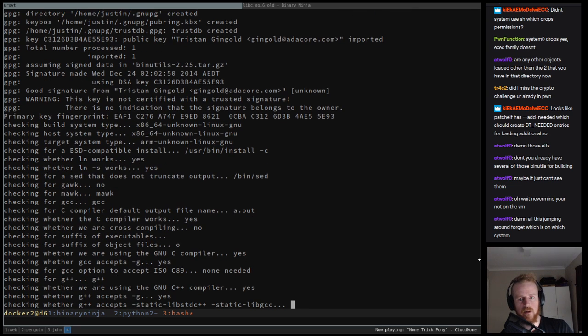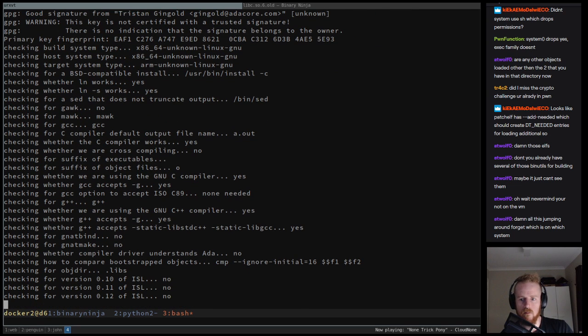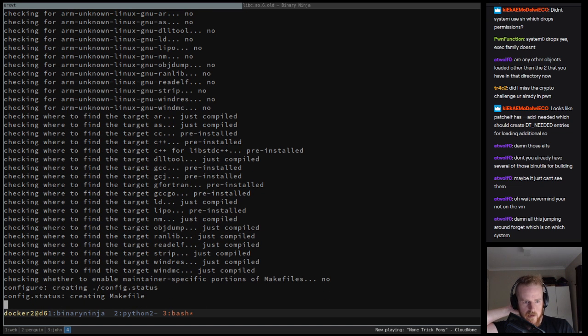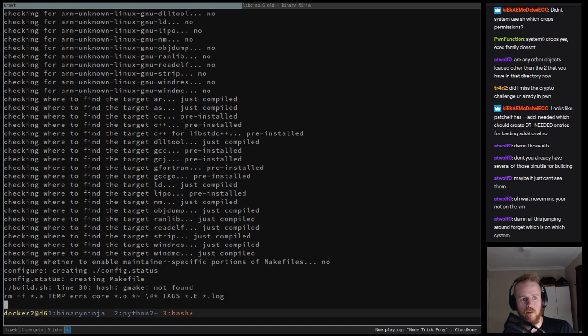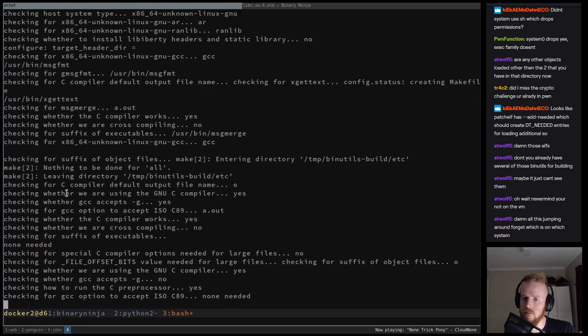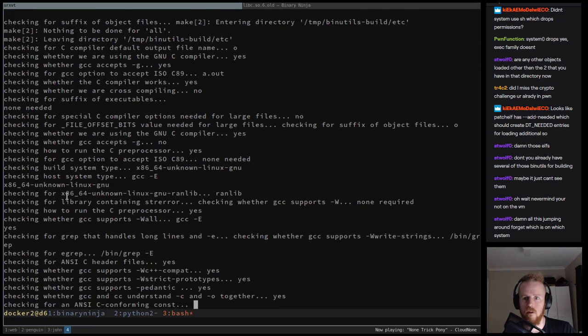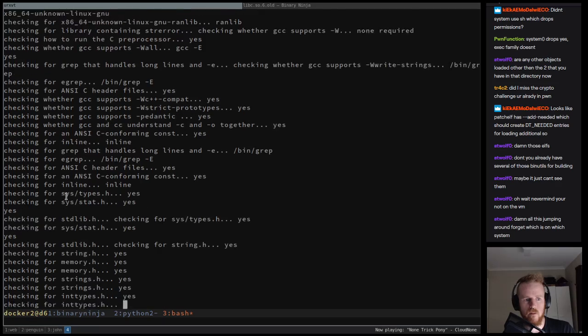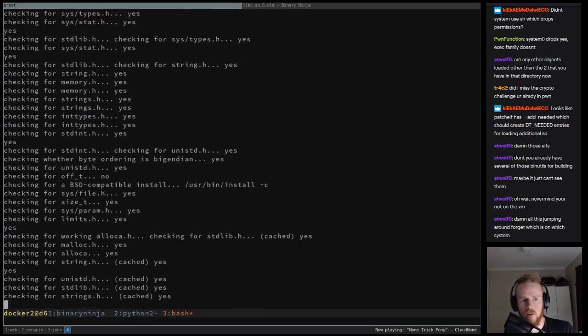Alright, while this builds, I'm going to take a quick two-minute breather. The time is at 10:30. Stick around, hopefully we'll close this one out soon. But if this doesn't build right or we still can't assemble some shellcode, we'll go look at how PatchElf works. So bear with me and we'll be back soon.